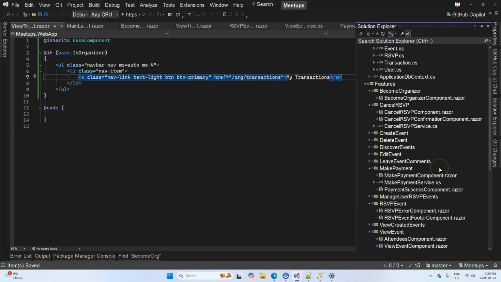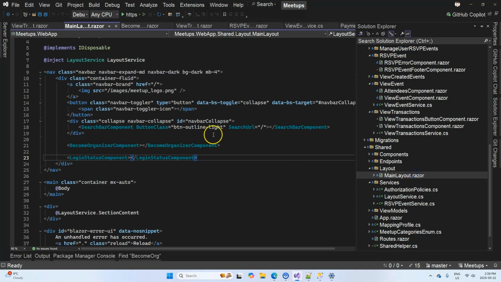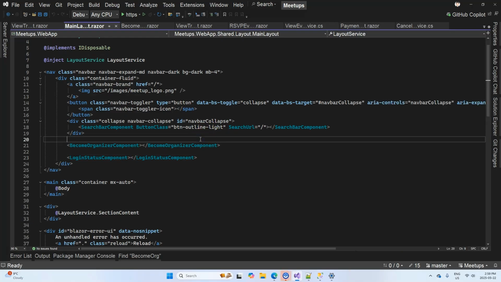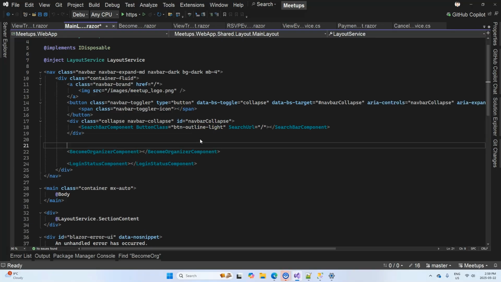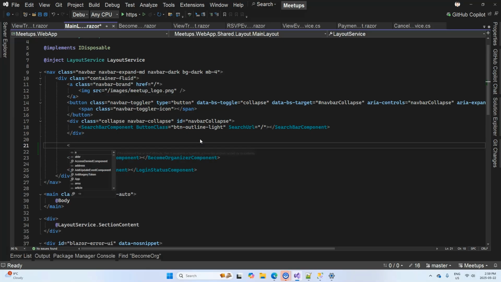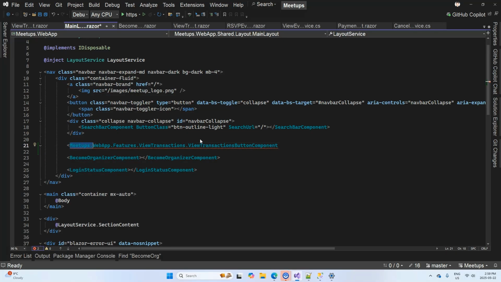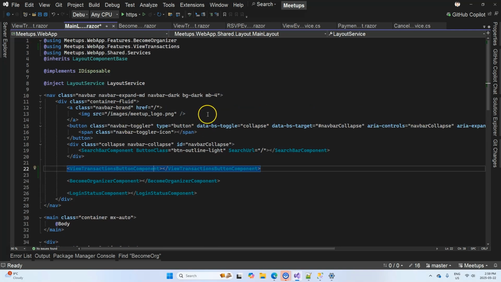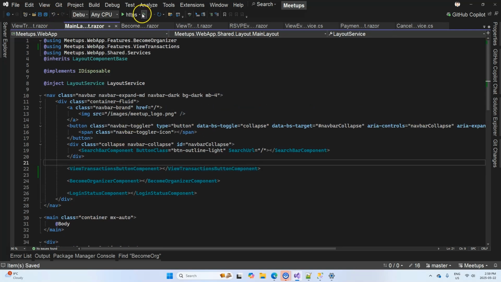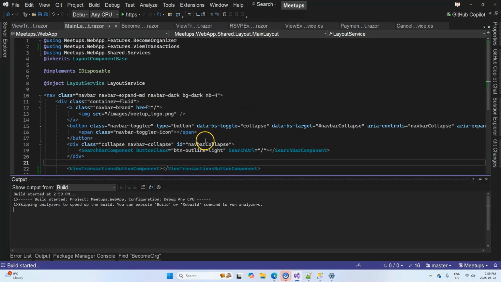I can use it in the main layout here. So maybe we can just place it right here. I don't know exactly where we should place it, but view transactions button component. I'm going to remove this and then just close this and then do a control dot to import a namespace on the top and import it over there. Now let's run the application and see what happens.